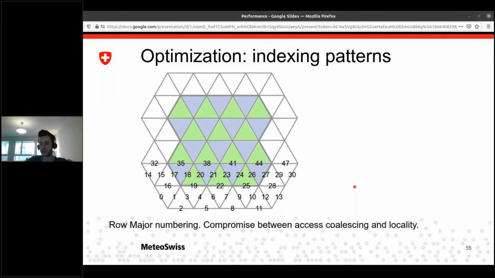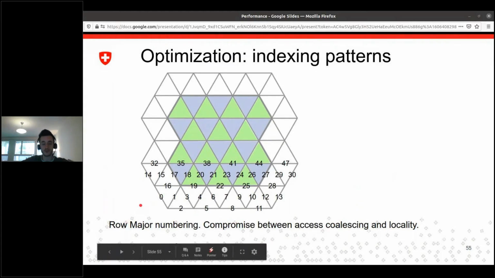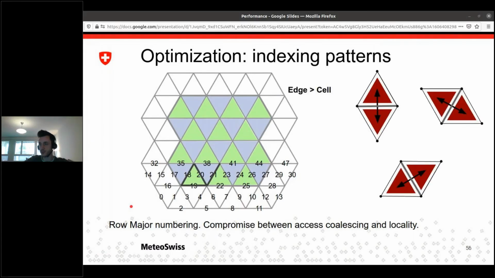Let's see the same iteration, but with a row major numbering. In this case, you number your edges going from left to right, and then next row again. So this is quite more complex to visualize because you have 3 orientations of edges.